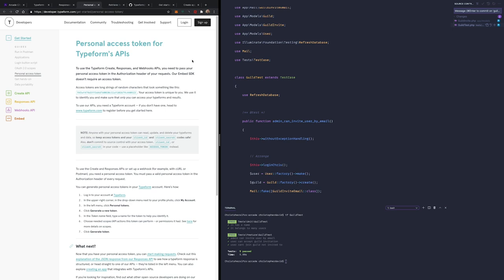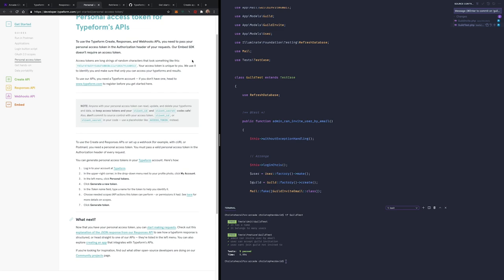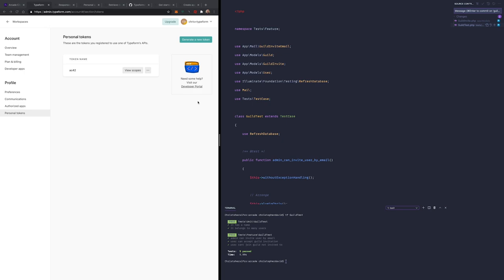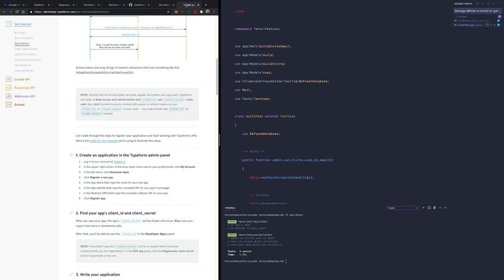Yeah, this is probably simpler than setting up a whole application. I don't know. All right, I'll skip over the part where I actually grab the token, but for now, let's go. Okay, I've generated a Typeform personal access token and saved it in the ENV file as Typeform token, so we're ready to use that. So I don't need that.